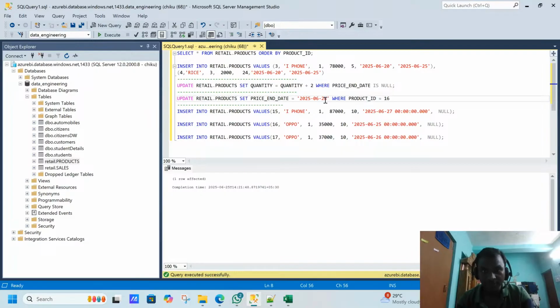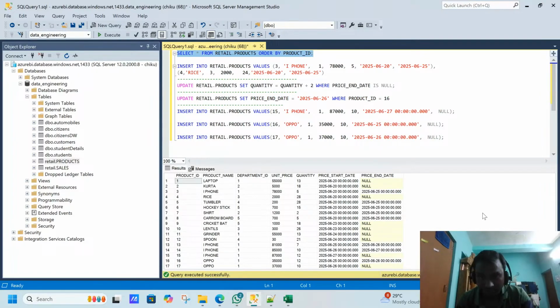Let's say 26. Okay, now this is an old record, and a new record has been inserted. Let me show you how it is happening. Oh yeah, you can see the pricing end date has been set for the old record. That means the pricing for this given product is now over. Okay, and we have a new product whose pricing is 37,000. The pricing starts from 26th, and this is considered active. This is active, this is inactive.